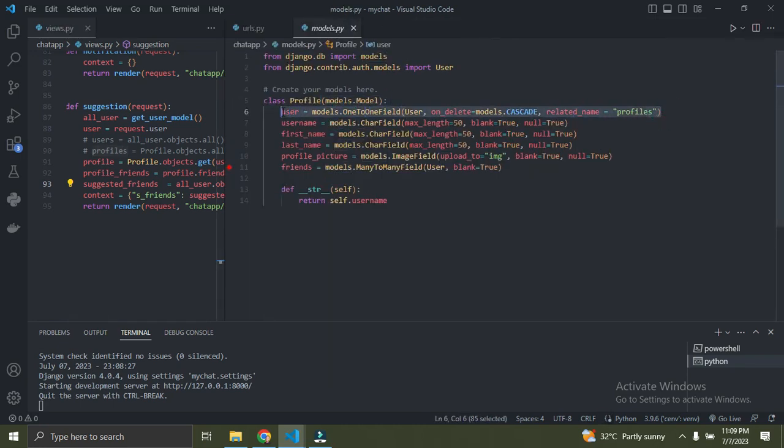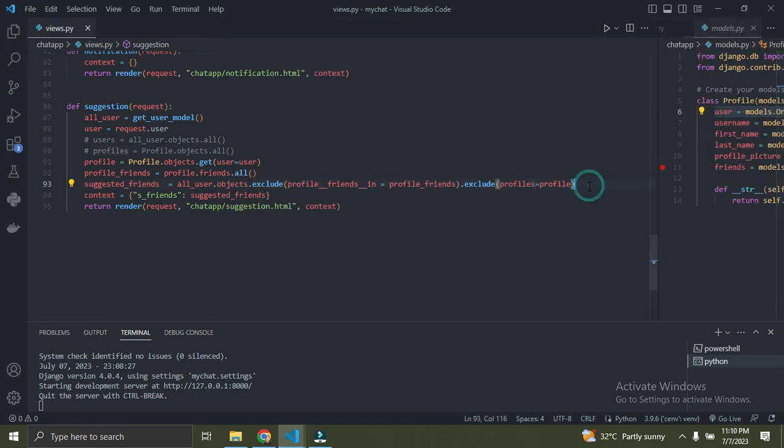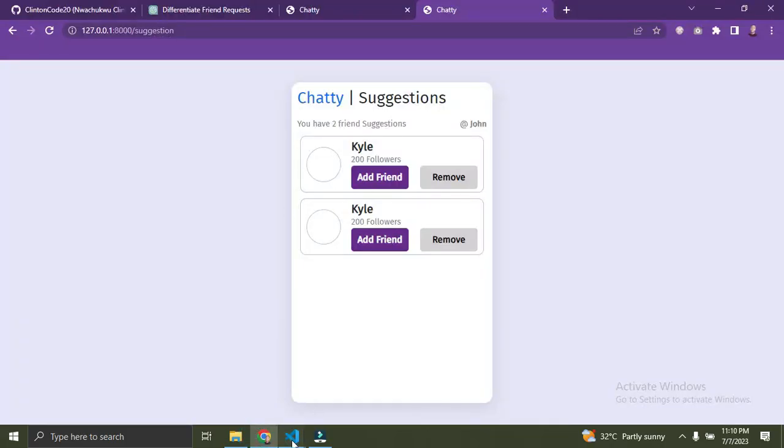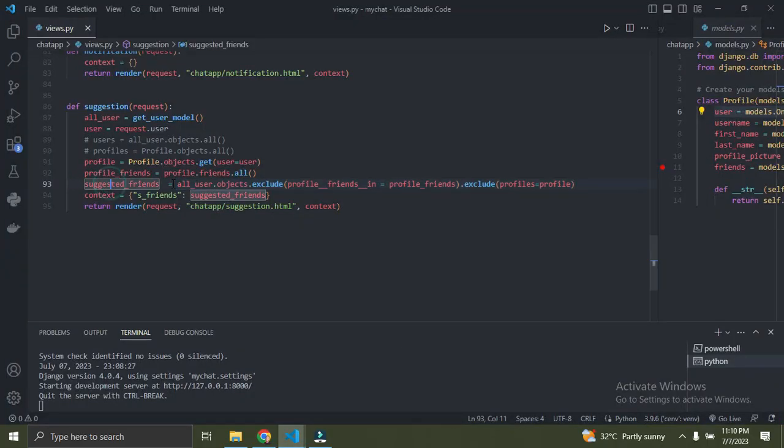Hope you understood. I'm going to say it again. What this line 93 does is simply get out those users that are not friends with the current logged in profile. We are just filtering out those users who are not friends with the current logged in profile. That's it. Once we've done this, we can then render this out on this page. You understand? We have to pass this to the context, and then you can render it.